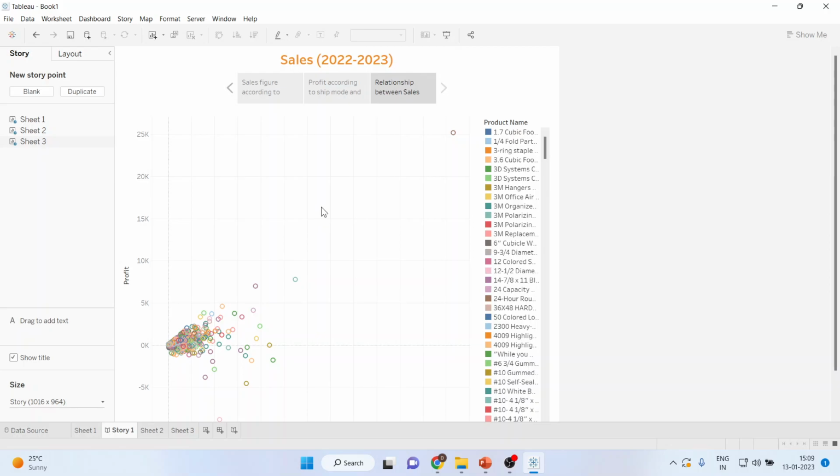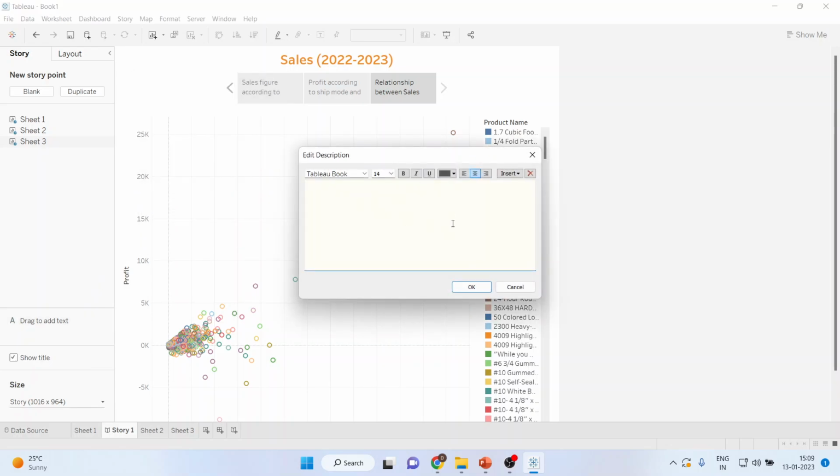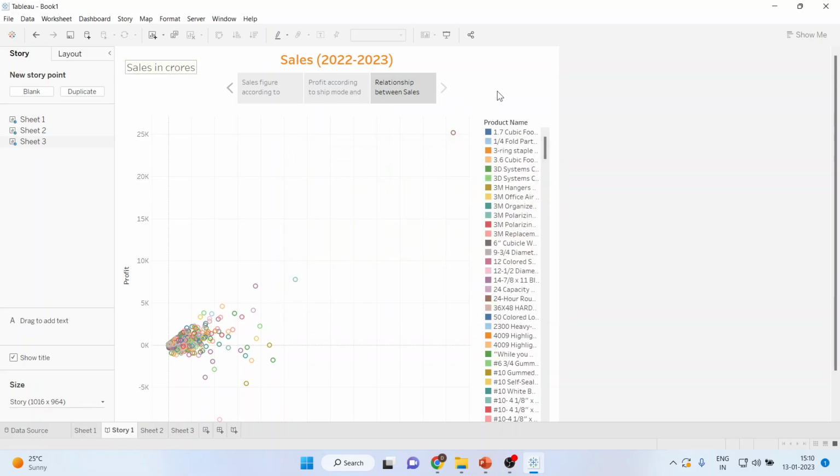If you feel that you want to insert some additional text, that also is possible. The size of the storybook can be changed from here. Moreover, drag. If you want to add any text here, it can be done. So let us write down sales figure. Sales in lakhs. Or sales in crores. Let us keep it that way. Sales in crores. Click OK. That is also possible. Additional text can also be inserted.